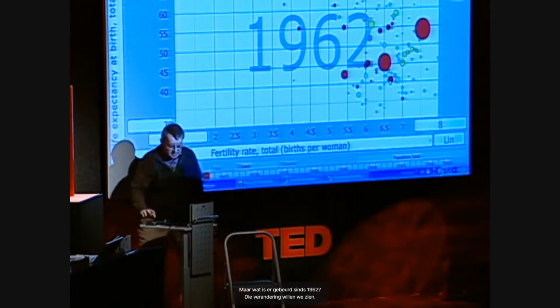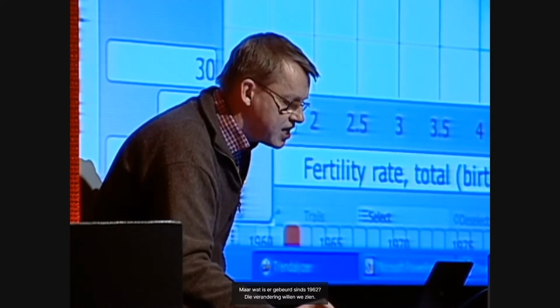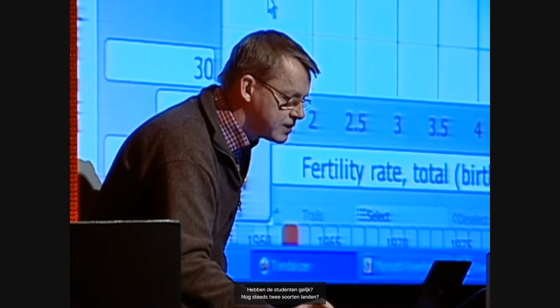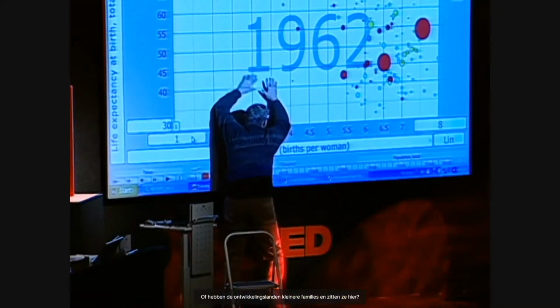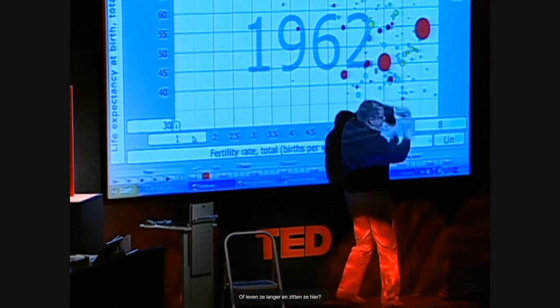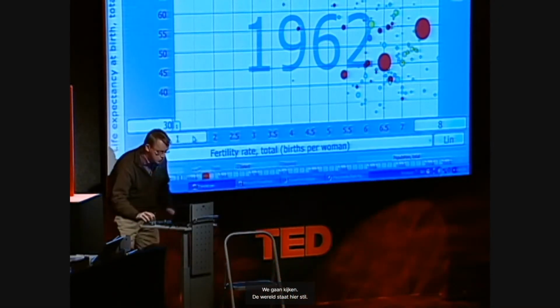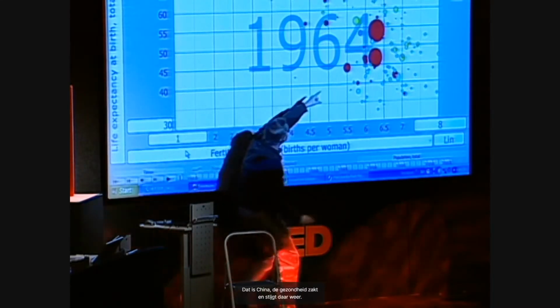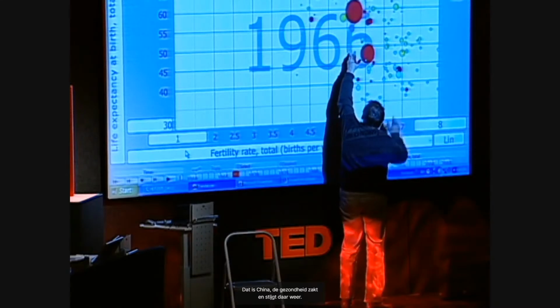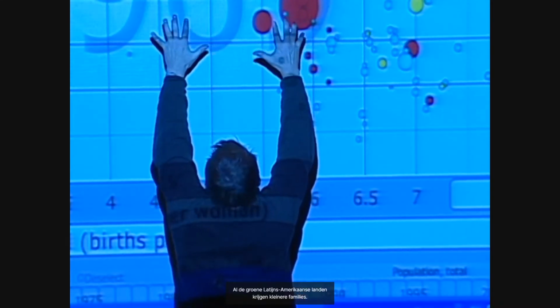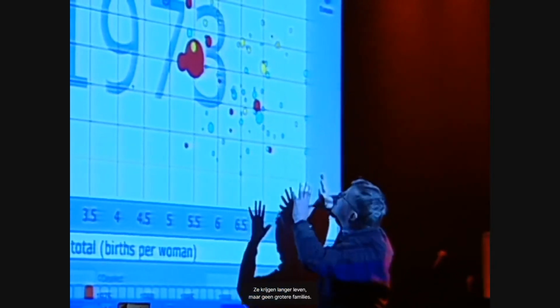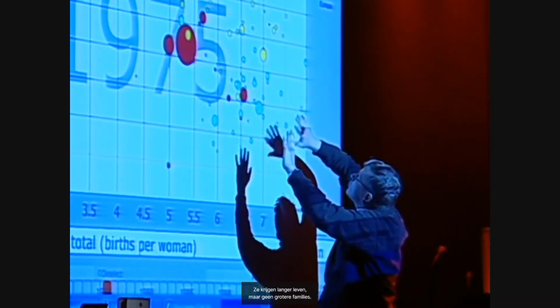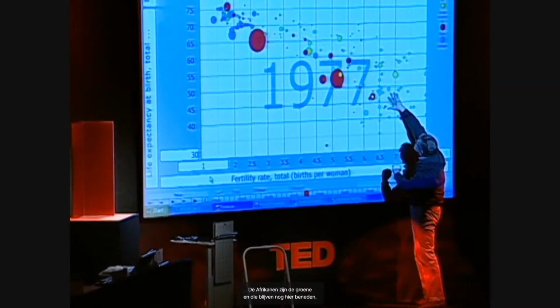Now, what has happened since 1962? We want to see the change. Are the students right? It's still two types of countries? Or have these developing countries got smaller families and they live here? Or have they got longer lives and live up there? Let's see. We start the world. And this is all UN statistic that has been available. Here we go. Can you see there? It's China. They're moving against better health. They're improving there. All the green Latin American countries, they are moving towards smaller families. The yellow ones here are the Arabic countries, and they get larger families, but longer lives. The Africans are the green down here.